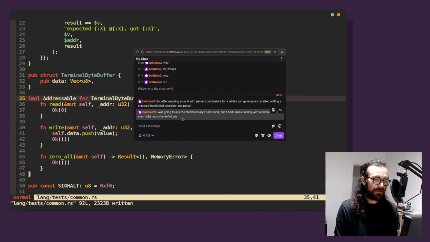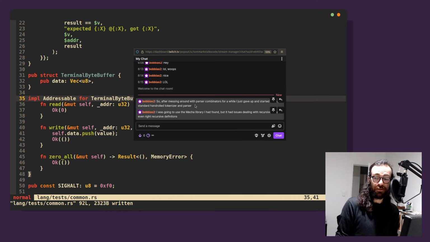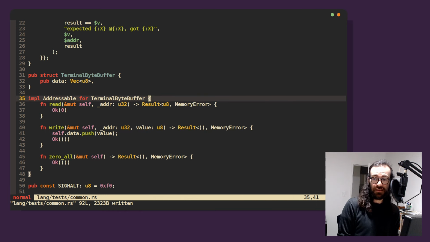After messing around, you were going to use the Mecha library. You had issues dealing with recursive cases, even write recursive. Yeah. You know, Zig is very C-like. I don't know if the type system is as powerful as you need to do this really sensibly.